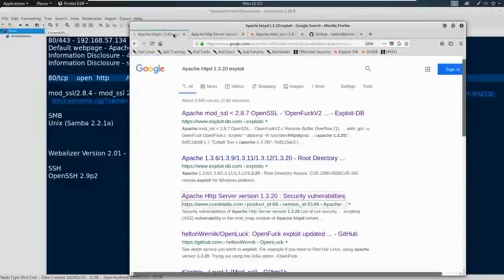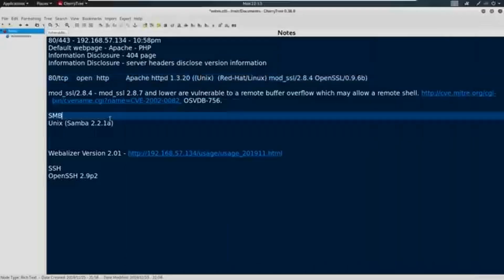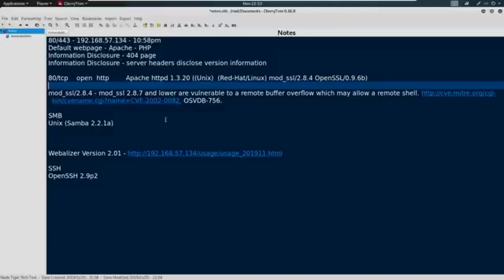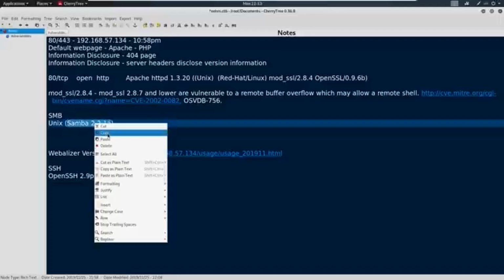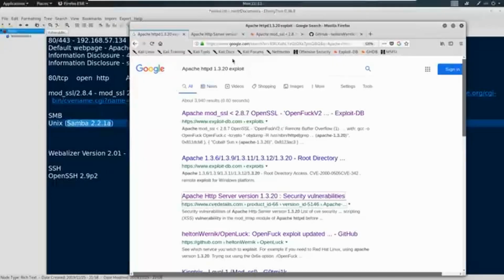So this doesn't look like it really has anything, but it is tied to this, which is another wheel spinning indicator that, hey, we probably got an exploit here, or at least something that we should try. And that OpenSSL is tied directly to this mod_ssl, so we don't really have to research it. Now let's move on to Samba, Samba 2.2.1a. Let's copy this and let's check for an exploit.